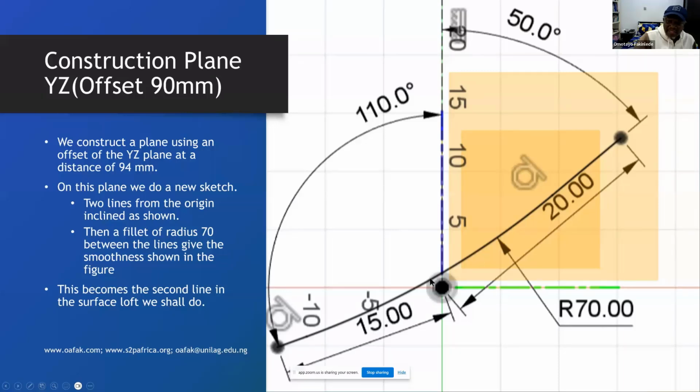The curve you are seeing here is a fillet. It's a fillet that joins the two of them because I wanted a continuous line. I didn't want the angle at that point. I'll show you how that is done, and then from there we're going to loft it the way I've already described in the video that is on your slide.